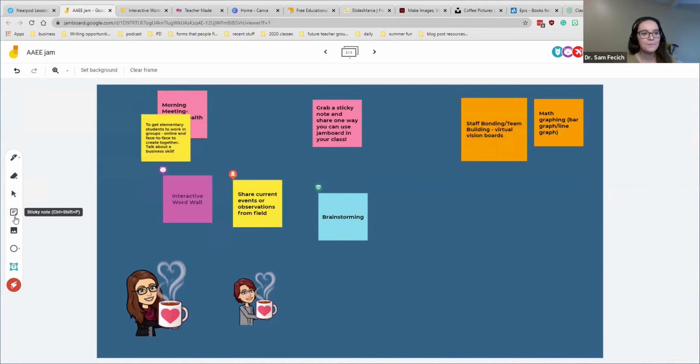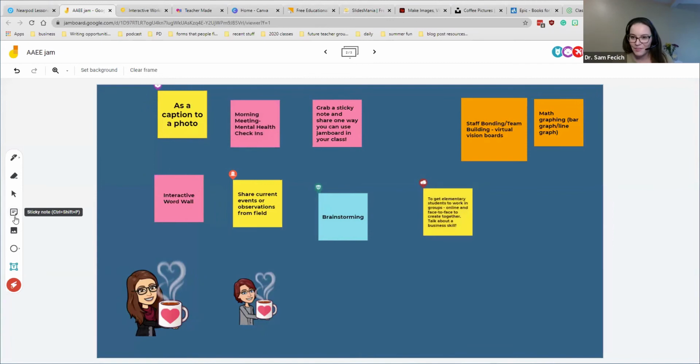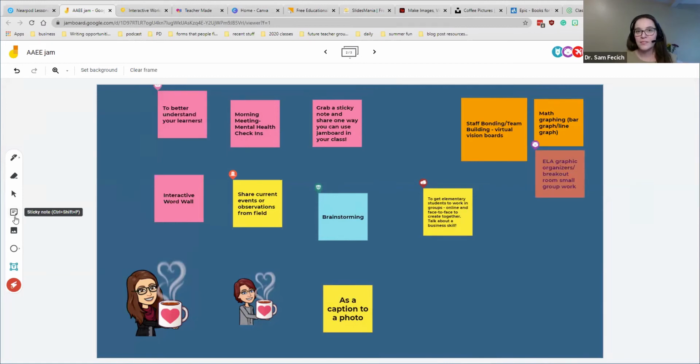Let's see. Get elementary students to work in groups online and keep moving it around, and face-to-face, talk about a business skill. Absolutely. And that's what we're preparing them for, jobs that don't exist yet. And this is a great skill to be able to collaborate, get your thoughts out there. Yeah, excellent. Better understand your learners. That's an excellent one that we're going to end on for today.